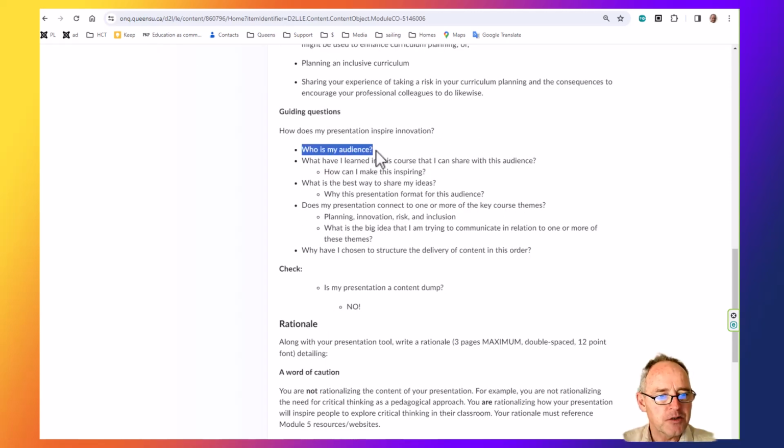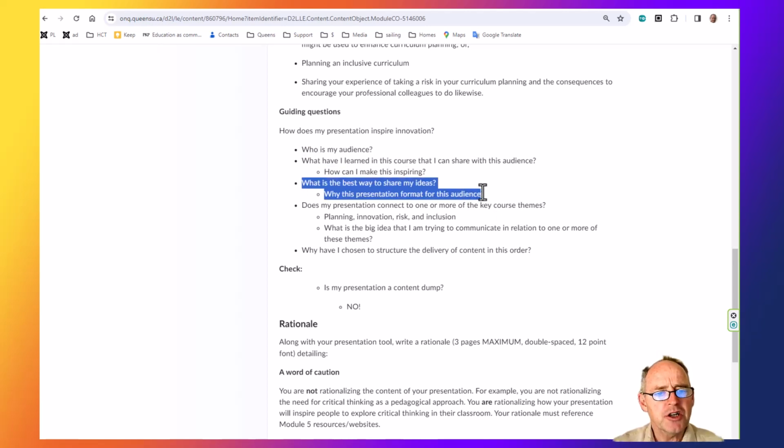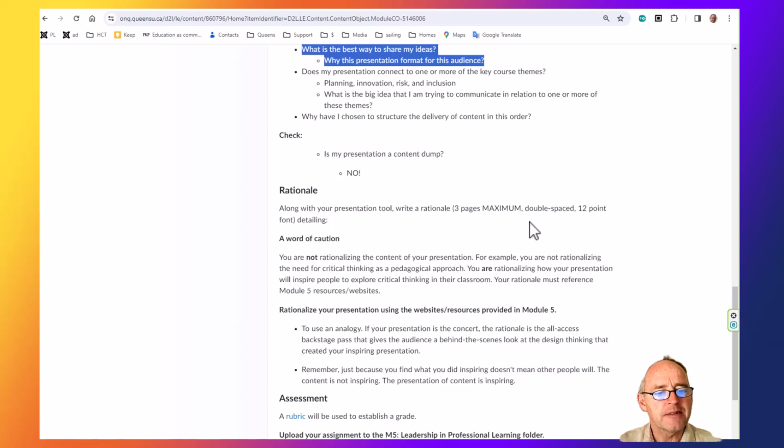So again, who is your audience? That's the people that you work with. What did you learn? And what's the best way to share your ideas? As it notes down below, part of the grade and part of what we'll be looking for is how have you presented this?